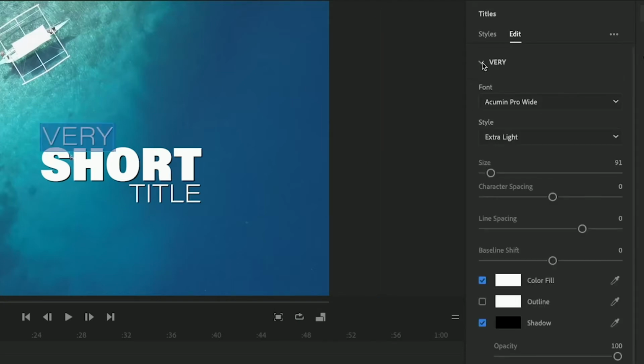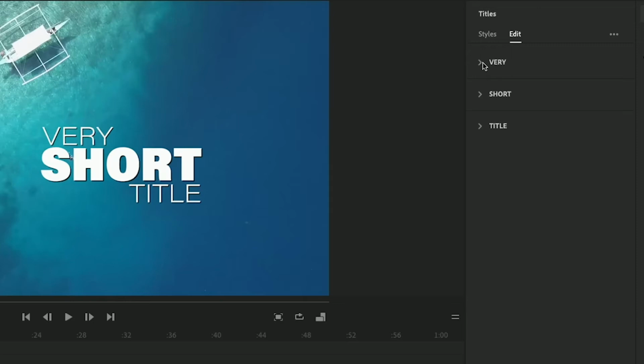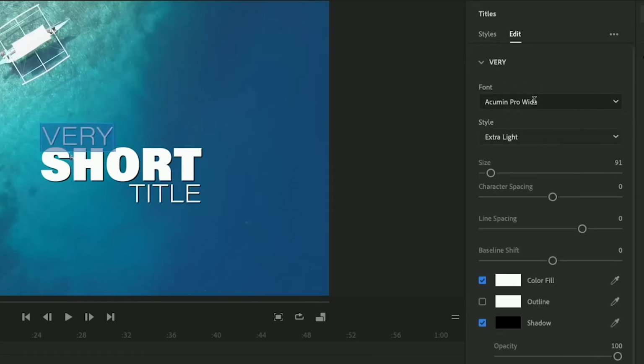Each word has its own drop-down. So let's take a look at Vary. I can change the font, I can change the font style, the size, the character spacing, line spacing. I can change the color fill, the drop shadow, the opacity, the blur. All of these attributes can be done just simply by using either drop-down menus or dragging sliders. You don't have to do any programming, and you don't have any interaction with a program like Premiere Pro or After Effects.